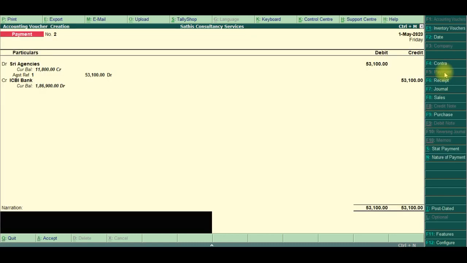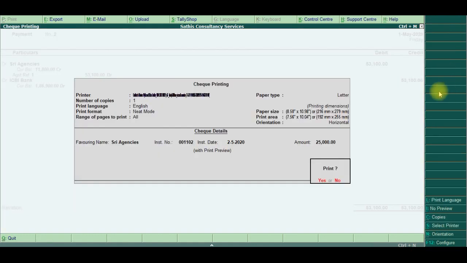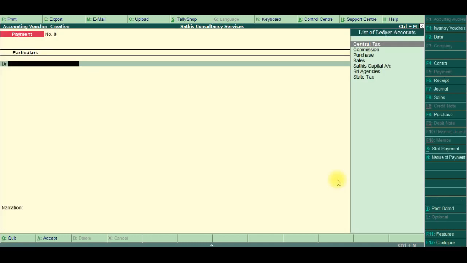Just I finished it here. Same question, check printing. Okay, I don't give yes here. I give no. First check for Sri agency, 001102, with check printing preview here, 25,000 rupees. I give no here. So the second check is waiting to print. Same, I give no. So the second transaction, the payment transaction, also finished.